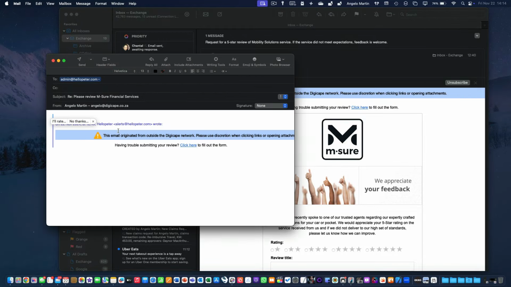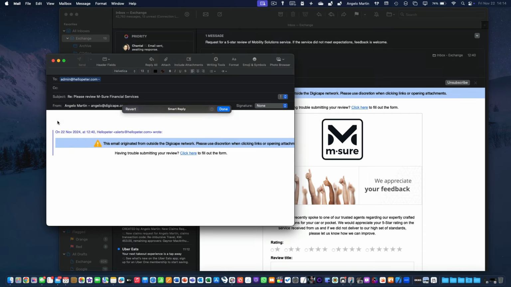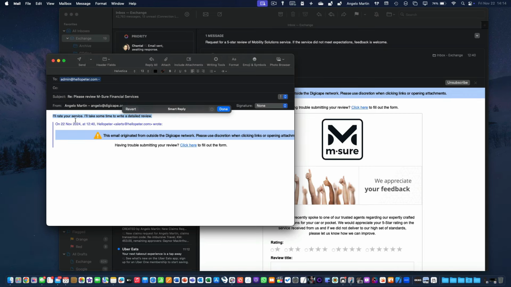Then after a while, it will give me a smart reply option. So say, for instance, I click on "I'll write," and then it will give me a full extension of what the "I'll write" smart reply will be. And I can always revert back by just clicking on the revert button. But I like the reply option, so I'll just click on done.